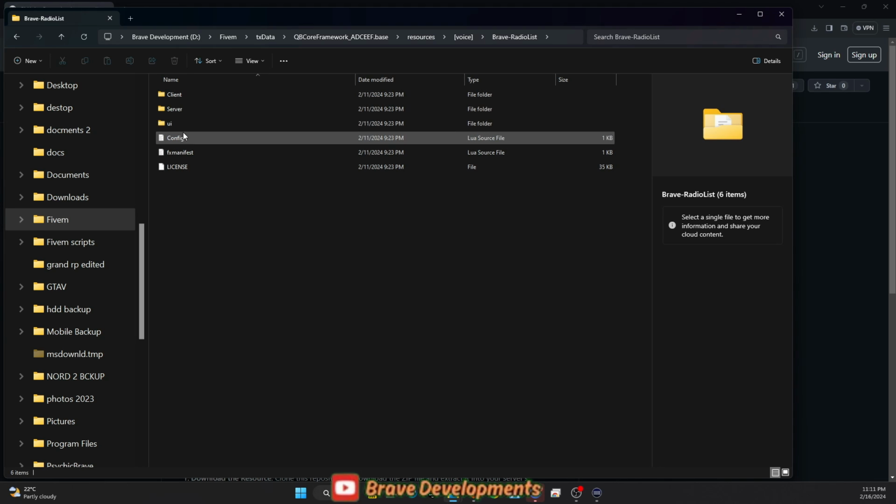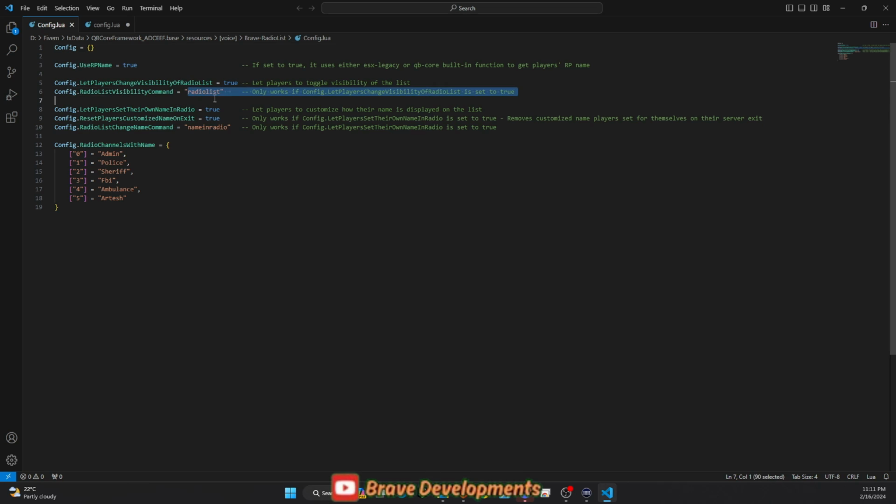However, you have the option to change the command used to open the radio list. Additionally, you can add a frequency and assign a name to it, making it easier for users to identify and switch between channels. I'm also excited to announce that I plan to release version 2 of this script by the end of the month, which will introduce some new features to further enhance your experience.